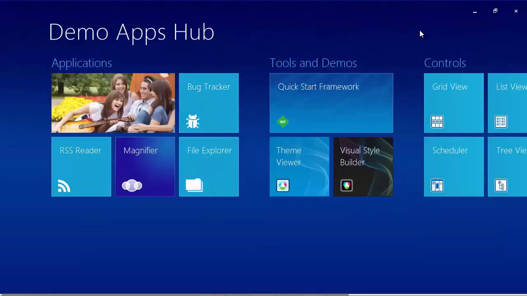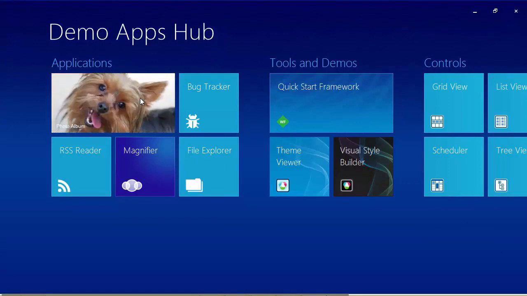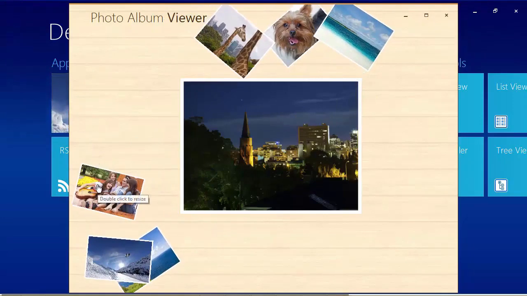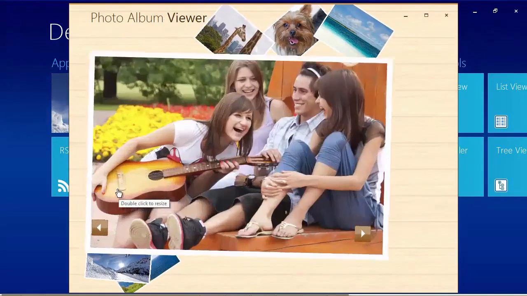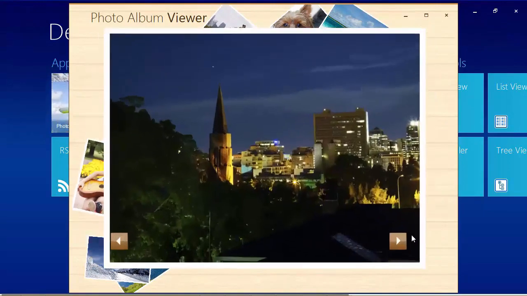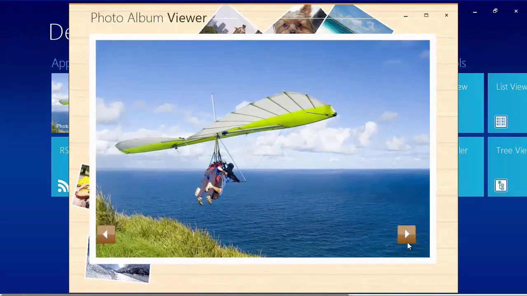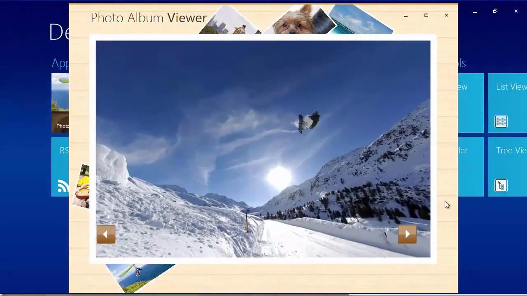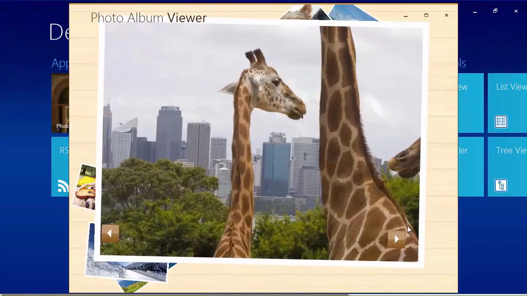Additionally, we have this application called the Demo Apps Hub. Now, this has a couple of other demos that we can take a look at, starting with the photo album. And this demo is really here to show how you can create a photo album viewer with some unique visuals. We can navigate through different images so we can see the animations and transitions that are occurring as images are being scrolled through here.